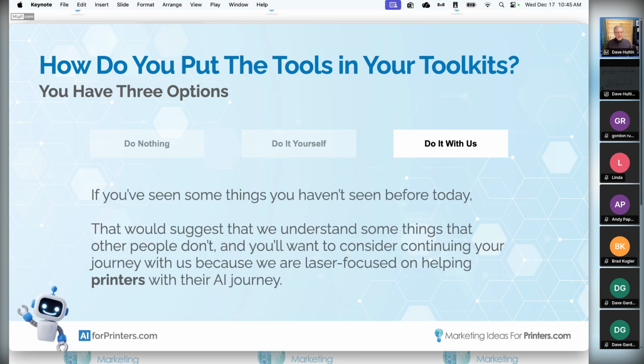And the third option is do it with us. So just consider that if some of the things you've seen here today, maybe you've seen some things that you have not seen before, that might suggest to you that we understand some things about AI that others do not, and that you might want to consider continuing your AI journey with Marketing Ideas for Printers, because we are laser focused on helping printers with their AI journey.